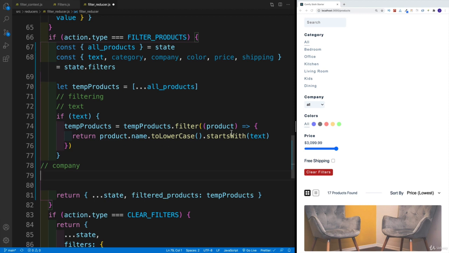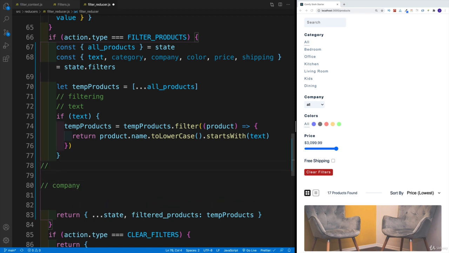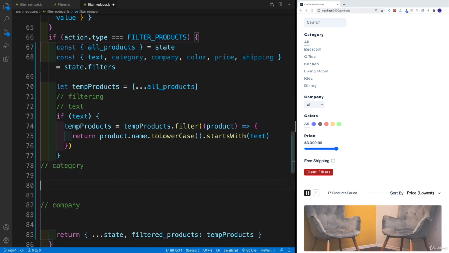Or, you know what, sorry. I should have went with category, probably. My bad. So let me leave this comment. That is going to be the next one. And we're going to go with category over here.